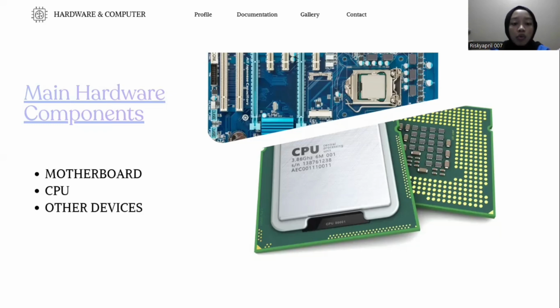2. CPU, or Central Processing Unit. The CPU is often referred to as the brain of the computer. Its function includes executing instructions, controlling multitasking processes, and processing data. CPU speed is measured in GHz or gigahertz, which indicates the number of instructions it can process per second.